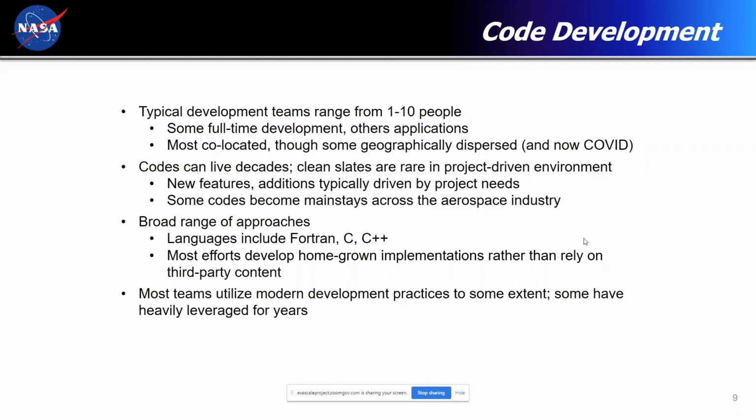Clean slates are very rare, hard to come by in a project-driven environment. New features and additions are typically driven by the project needs rather than the core competencies. Some codes do become mainstays across the aerospace industry. So if you go out to the major aero companies, at least in the US, you'll probably find a lot of NASA codes at the heart of their workflows.